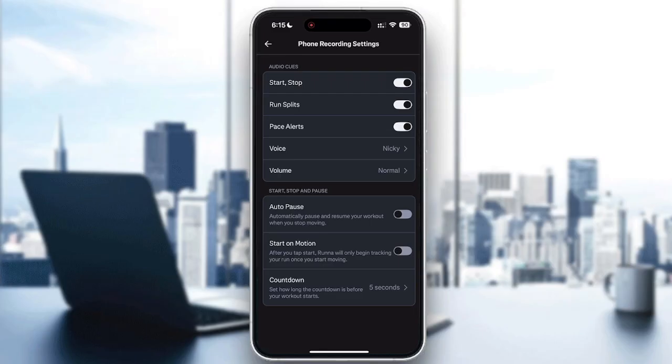Okay, so connect your headphones. This is optional. Turn on your Bluetooth headphones, pair them with your phone or watch. Make sure sound is working because headphones make cues easier to hear.